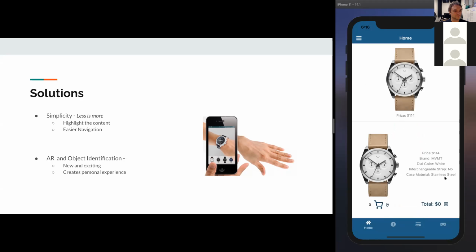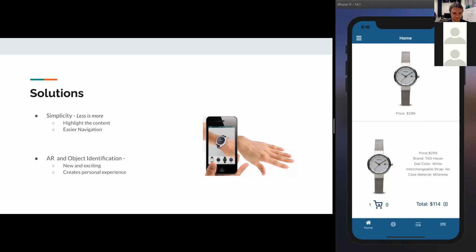Case material is stainless steel, brand is MBMT. I like this watch, so I'm going to add this to my cart. Here I have this watch in my cart, and here's the pricing. I might want to add one more watch. So I'm going to add one more watch. This brings the total here.